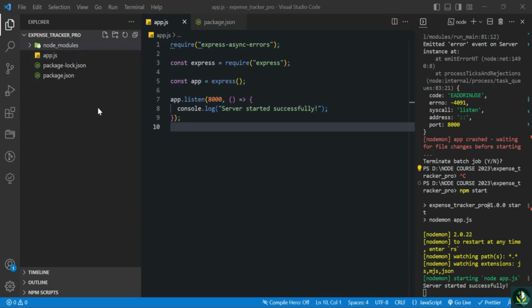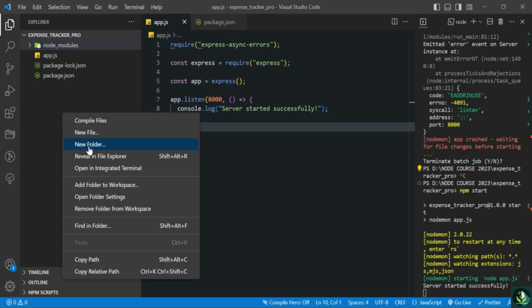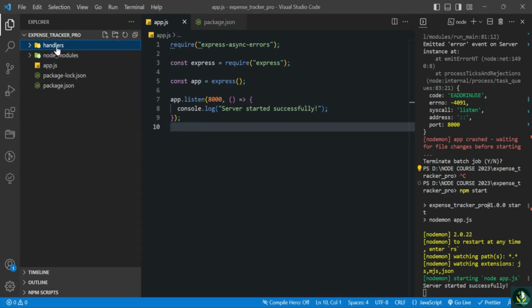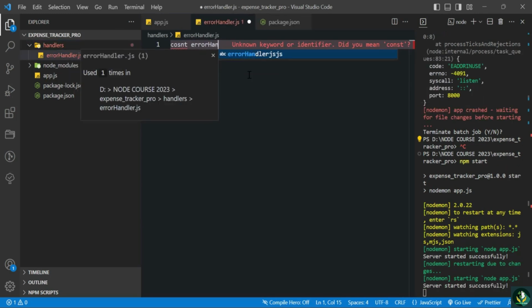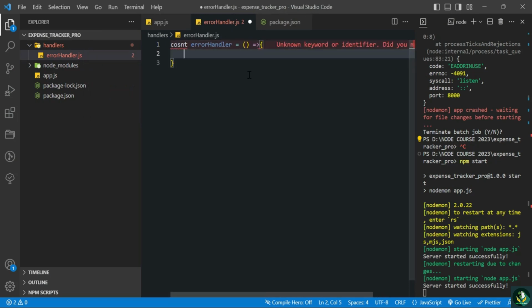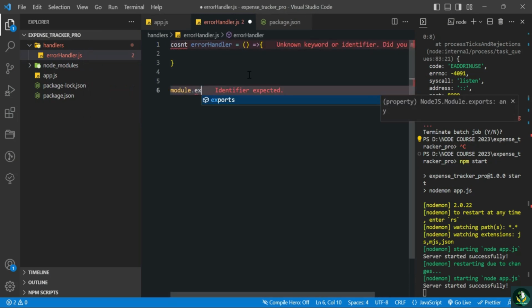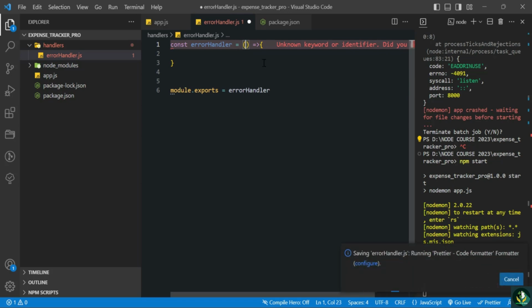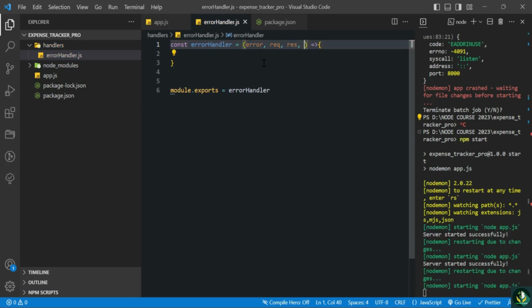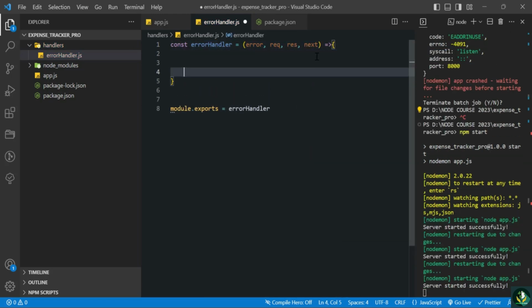So now let's create our error handler as well, because eventually we need to do that. So new folder handlers, and then inside of it, new file errorHandler.js, and inside of it const errorHandler equals to an error function, and module.exports is the errorHandler, right? And this is const. Save this, and this will have an error, request, response and then next function, right?